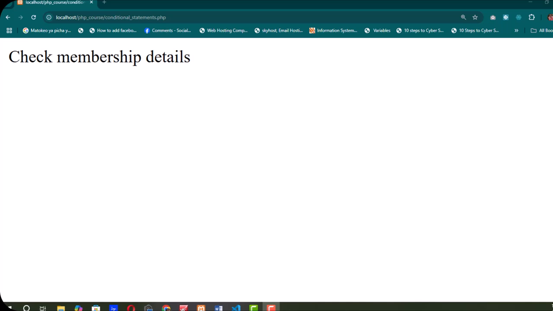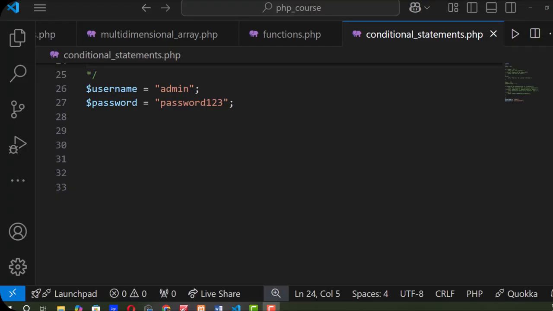So right now we're going to look at nesting conditions. Nesting conditions allow you to place condition statements inside other condition statements for more complex logic. So let's have an example. We want to create a simple authentication logic.